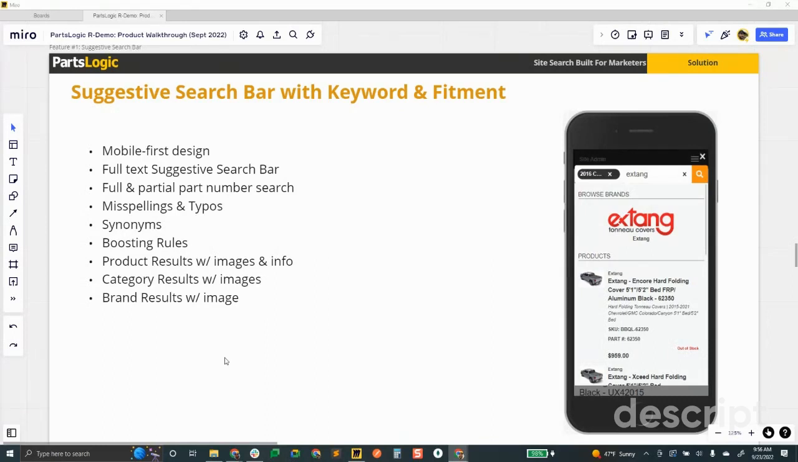It is very good at full and partial part number searches. It's excellent at part numbers that have special characters like periods, hyphens, forward slashes, and dashes. And it's really great at partial part numbers, so you do not have to put in all those special characters. You don't have to put in the full part number to get relevant results. We've also got a fuzzy match function that helps with spellings and typos. And then we also have synonyms and boosting rules. And that search bar is going to return not just products, but categories and brands as well. Let me show you what that looks like.